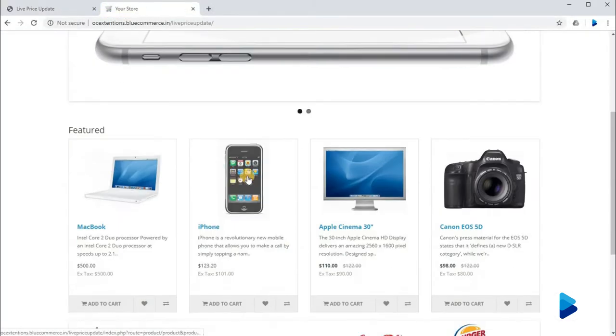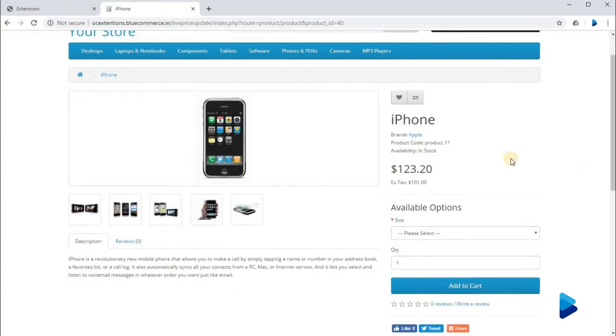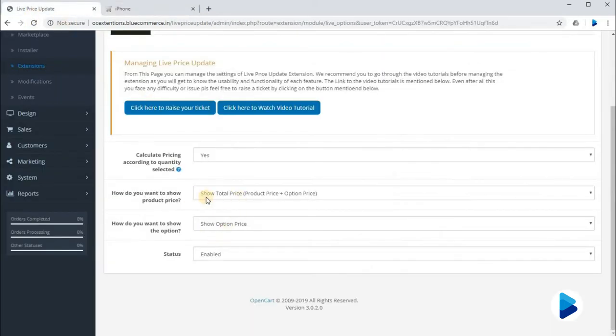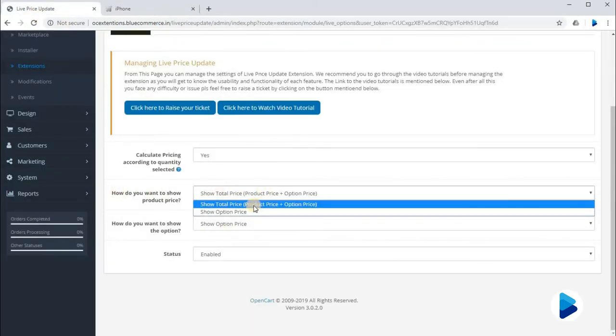Let's select a product. Here, as you can see, the price of the product is $123.20, and we have three options: small plus $12, medium plus $24, and large plus $60. So if I select medium, the price would be $123 plus $24 for medium, and the total comes to $147. This is because at the back end we have selected this, the product price plus option price.